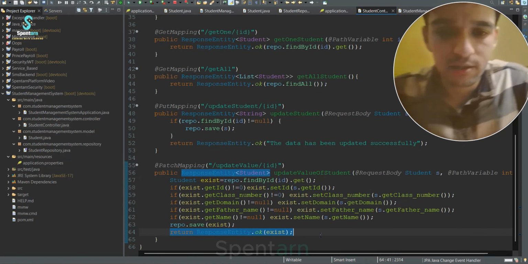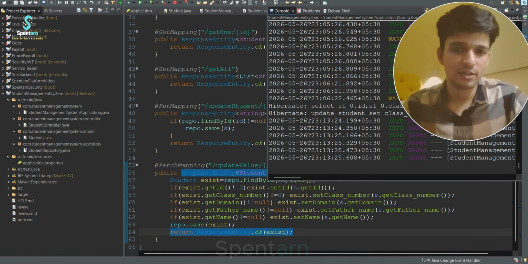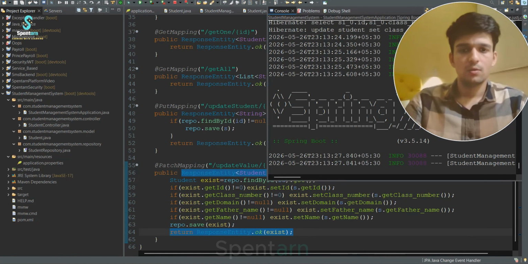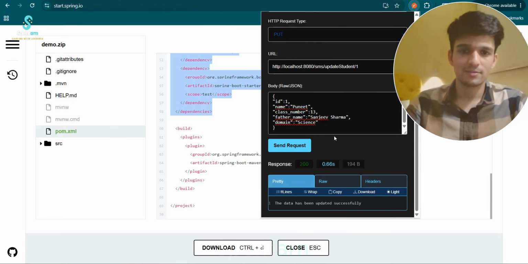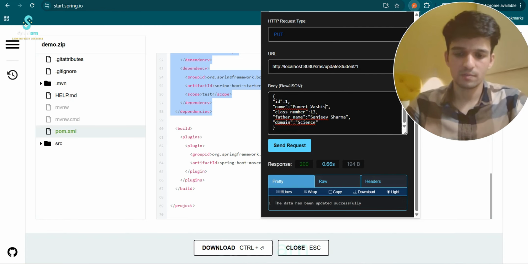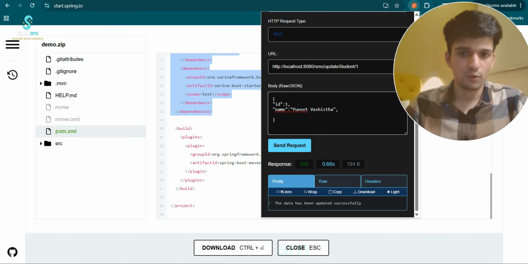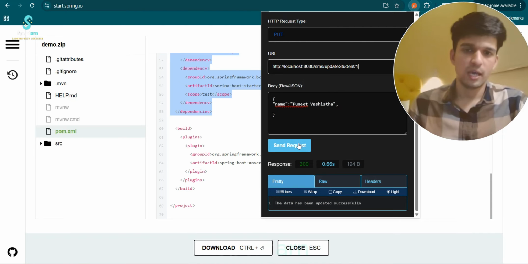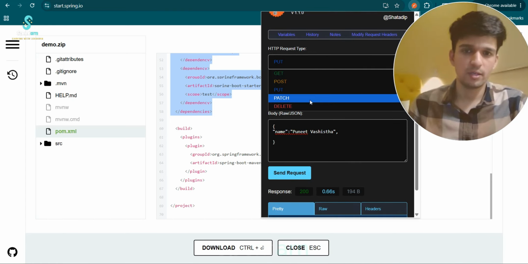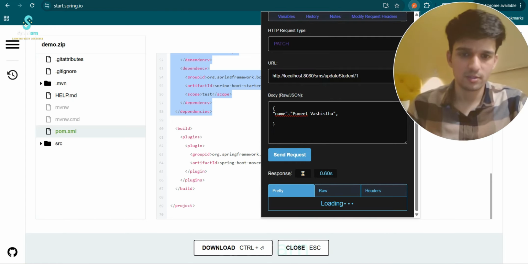Okay, let's save it. You'll be seeing that your application is getting restarted now. Let's get it restarted. After the restart, you will go back, and this time I want to update the first student itself, and I want to update only the name from Puneet to Puneet Vashistha, right? And all those stuff I will be removing for now, right? This is the only thing that I want to change, and the only thing that I'll be doing is patch. Okay, let's send the request.